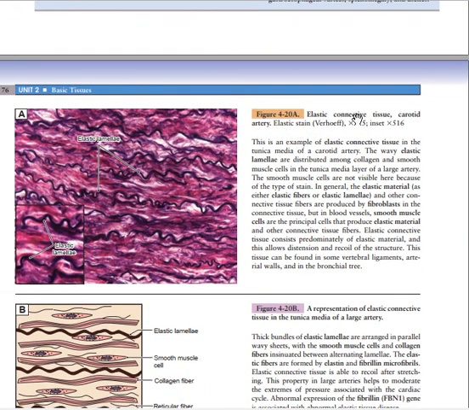The next thing is the elastic connective tissue. Elastic connective tissue can be present in large elastic arteries, like the carotid artery. When you use the elastic stain, you can see elastic lamina. As you have seen before, in dense connective tissue and loose connective tissue there were elastic fibers, but the particularity of elastic connective tissue is that the elastic fibers are arranged in elastic lamina, as you can see here.